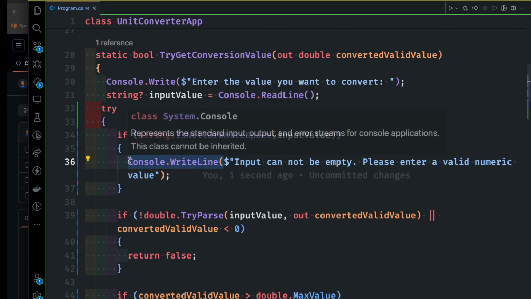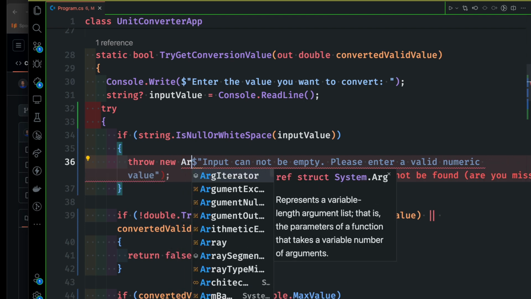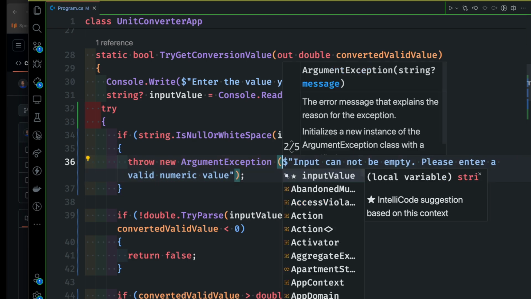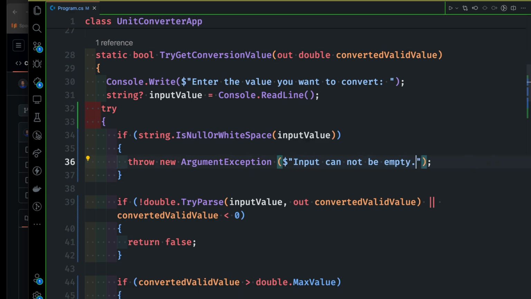So let's do that. We can throw an exception, and the name of the exception will be argument exception for this one. So this is what I'm going to use, and let's put them inside a parenthesis. So what I'm trying to do, if somebody is trying to give us null or white space, we would say input cannot be empty, which is true in this case, right? We cannot take empty input. So this is an argument exception that we have. Somebody is trying to give something and we're not happy with that argument.